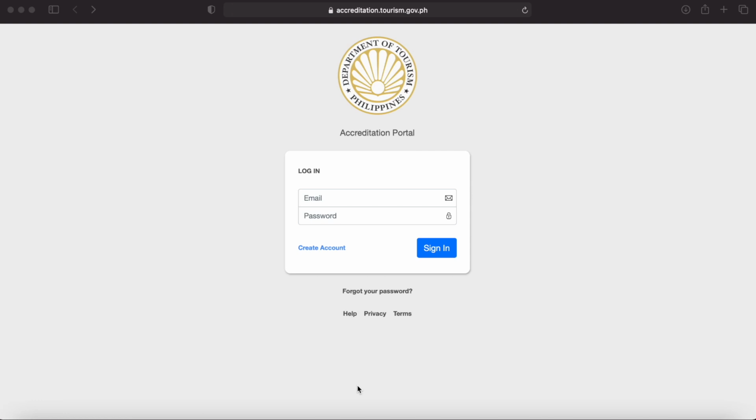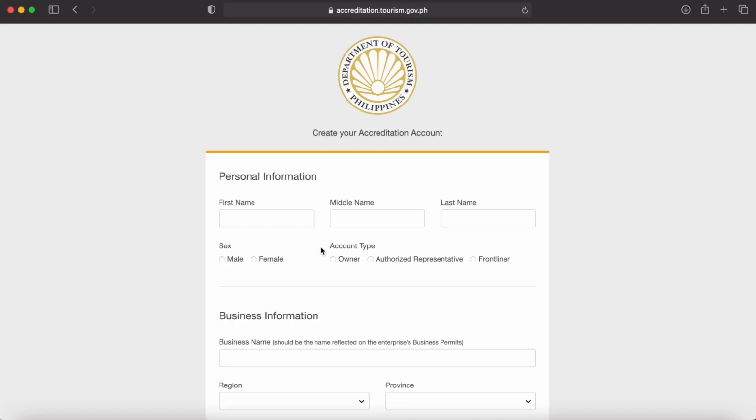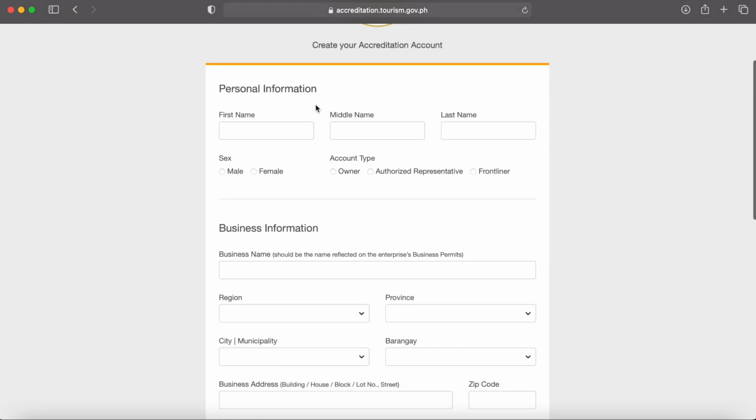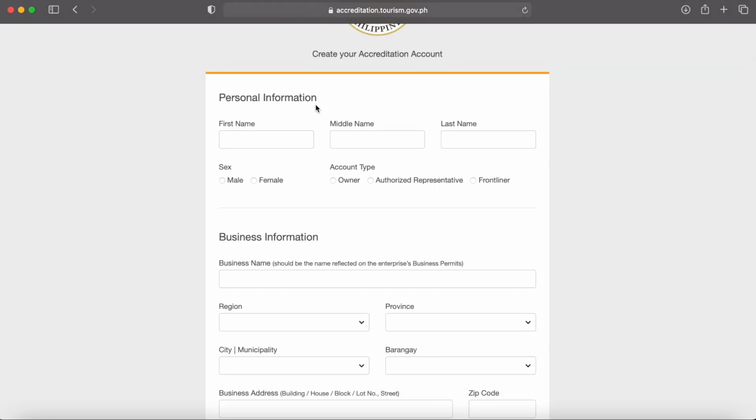Alrighty, so first, you need to go to their website so you can create an account if you haven't created an account yet. On this website, you can just simply click on create account here. This is a link that would route you to another page. As you can see, it would ask you for your personal information: first name, middle name, and last name, of course your gender, and the account type, whether you're the owner, an authorized representative, or a frontliner.